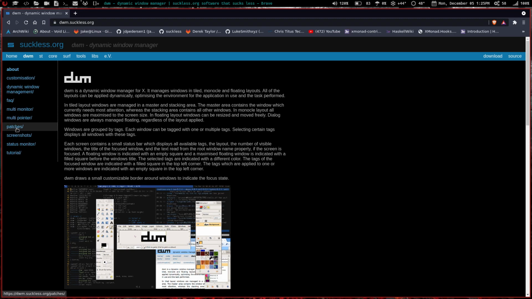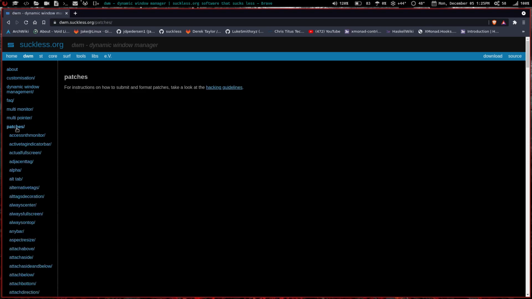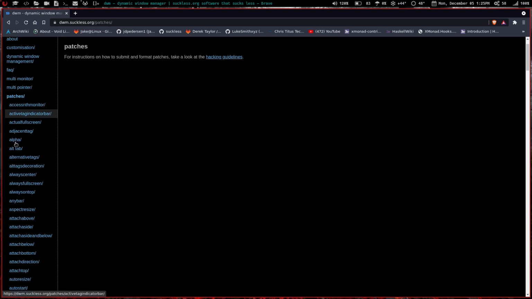But being written in C, if you have any familiarity with C and everything, you can go through here and they have a list of patches. So you can patch whatever you want on this thing pretty much. That is the one thing that I love about DWM, how completely extensible it is. Whatever you want DWM to do, I'm sure there's a patch for it.